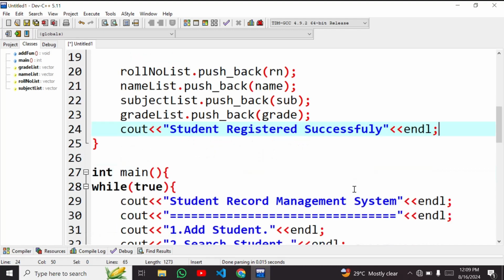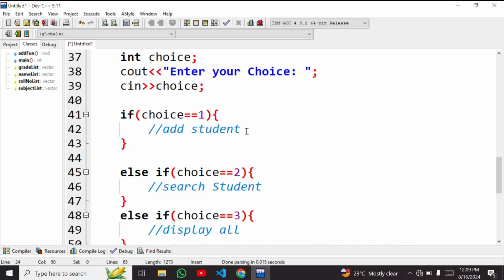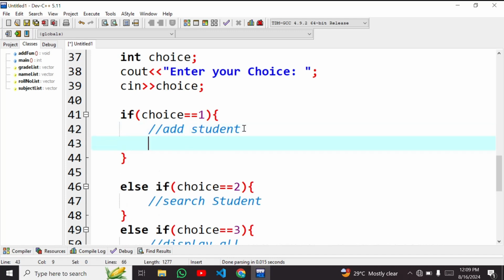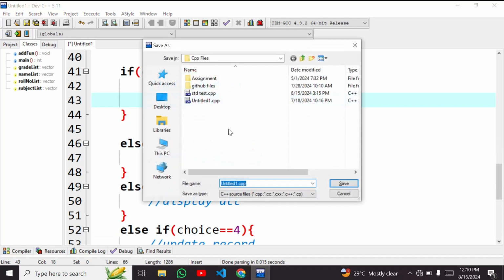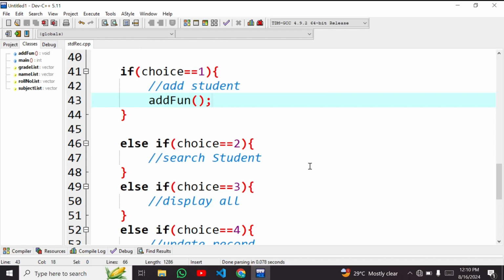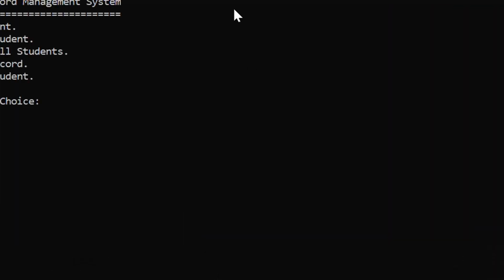Okay, so I have to call this function in our first condition, because here we have to add a student. So here I will call the add function. Okay, so this function was without any parameter. So here I will save it, and now I have to save it with a name. So here I will use student record, and I will save it. Now I will run and execute. So it will be compiled, and now we do not have any error.